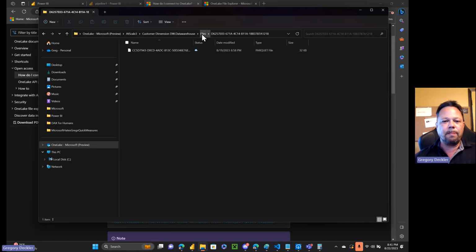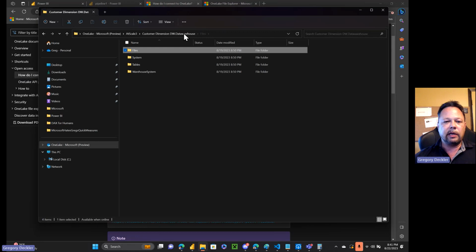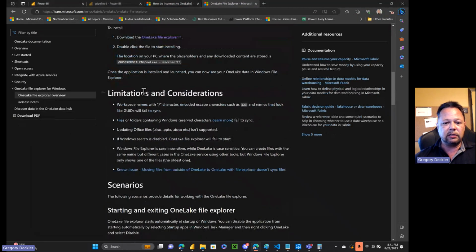So it's interesting to be able to peek behind the scenes. I'm not sure how useful this is, because there are a lot of restrictions where you can't edit stuff or sync or move stuff around, and it doesn't sync back up into the cloud, things like that. At least right now, according to the limitations and considerations, and there you go.